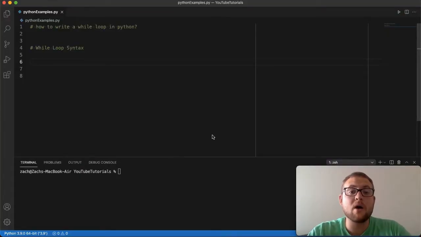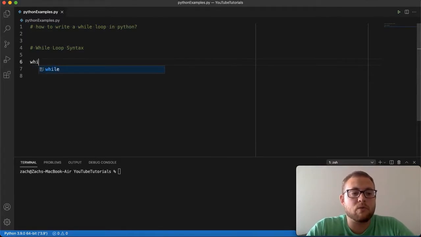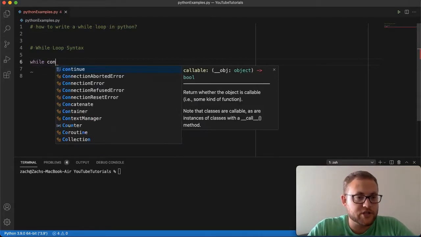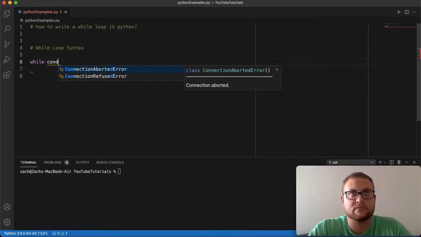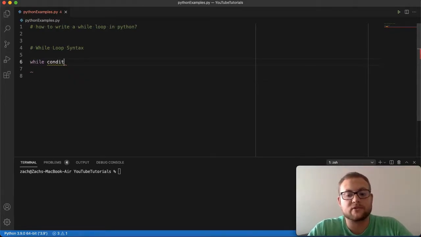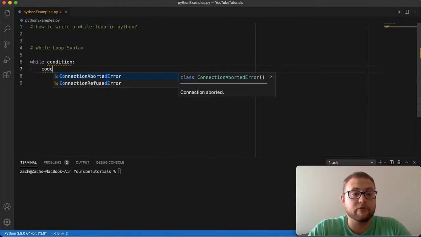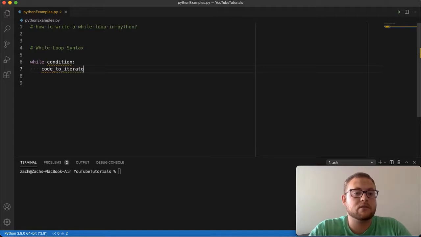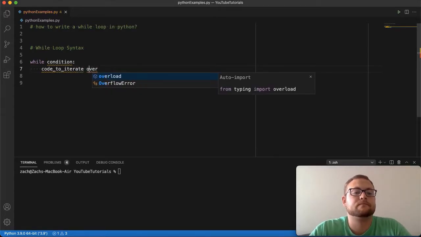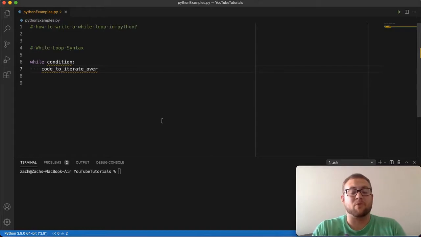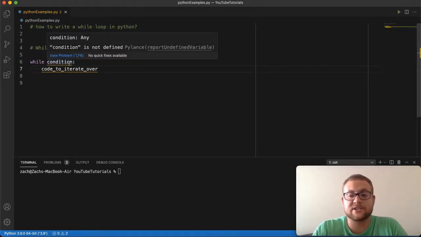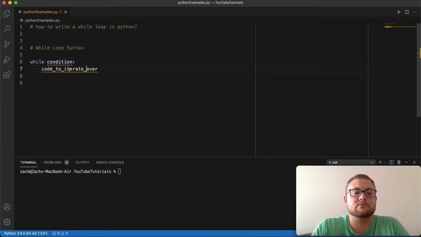Okay, so as we talk about while loop syntax, it's actually pretty straightforward. Essentially, you just have the keyword while, and then you need your condition, and then you're going to have a block of code to iterate over. So that's the primary syntax of a while loop: while a condition has not been met, do this block of code, continue to go over it.